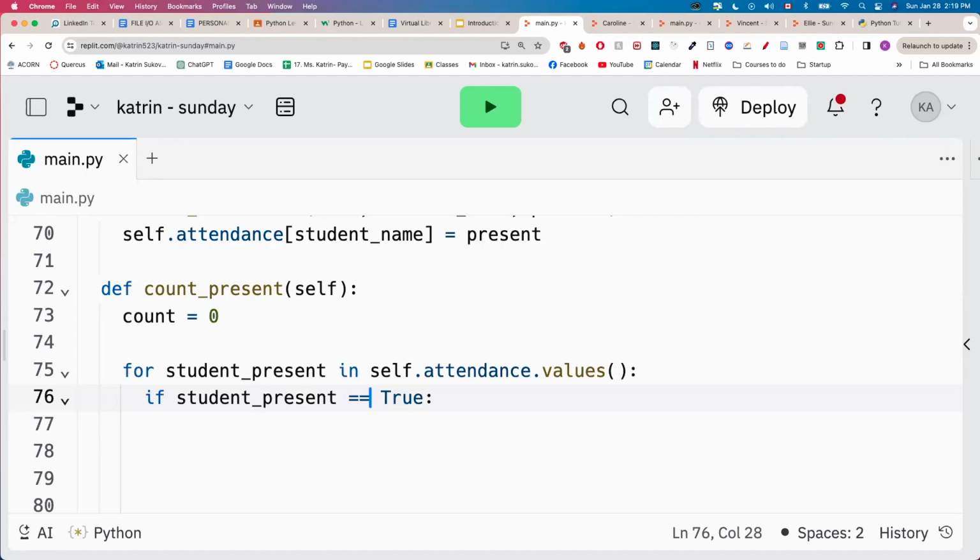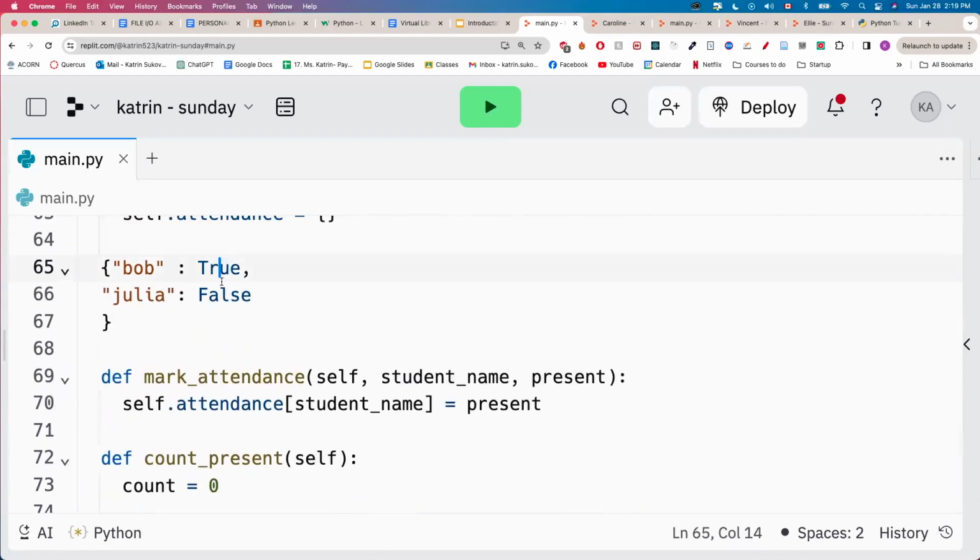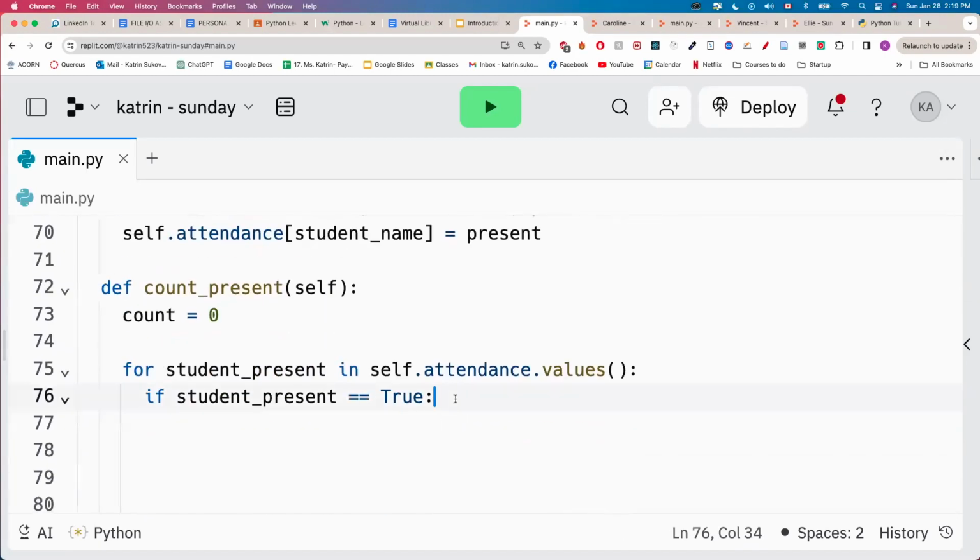So we're essentially just saying if the student is present, which is true, this is our variable, right? Temporary variable that is going to store every single value one by one. If that's true, what do we do? What do you all think? What am I going to do inside this if statement? Print present.